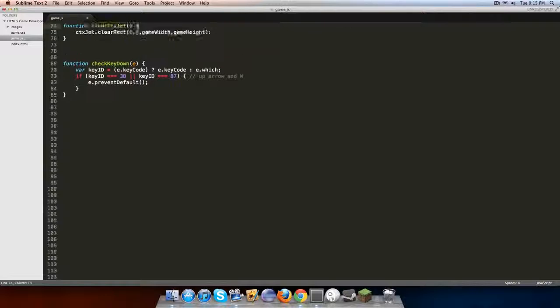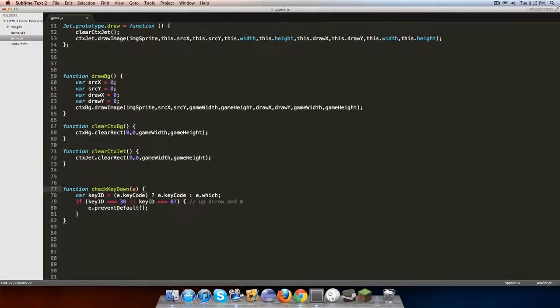But we don't want that to happen, because if that happened, the game would be really unplayable in a way, because if you're trying to make the jet go down, but the web page goes down instead, that's not helpful. That's why we have this little e.preventDefault in here. It just helps keep everything working the way we want it to. So this was only for the up arrow and the W key.